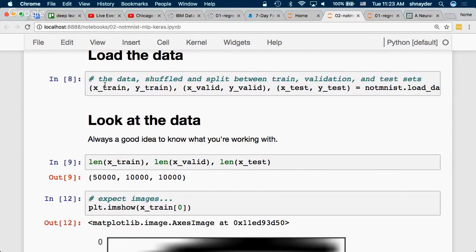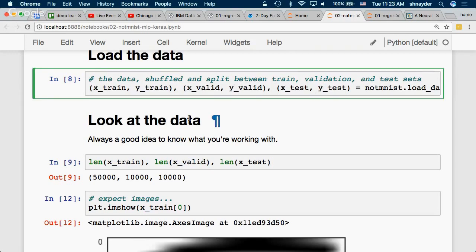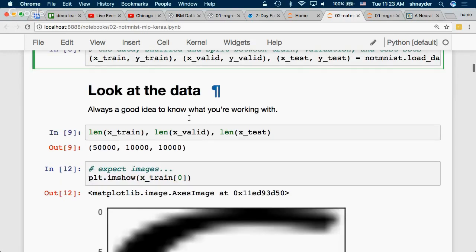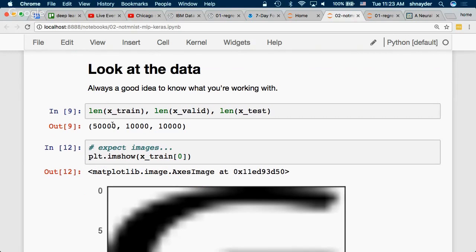And as I mentioned a little bit earlier, you want to split your data into train, test, and validation. So I already did that. This function will give me a bunch of training examples, right? So X and Y pairs, a bunch of validation examples, and a bunch of test pairs. How many are there? 50,000 training images, 10,000 of the other two.